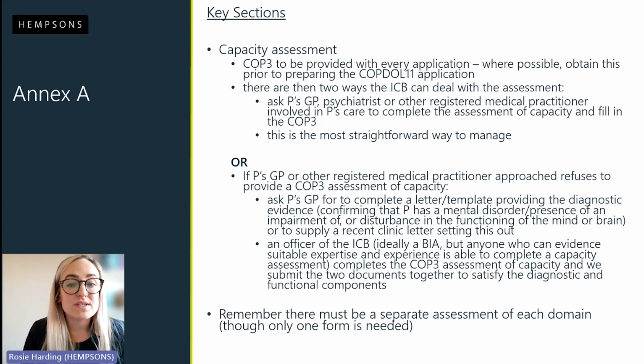Where you do that, you also need to have an officer of the ICB, ideally a BIA, but anyone who's suitably qualified and experienced, to complete the COP3 and make the link that any lack of capacity is a result of the diagnosis confirmed by the doctor.